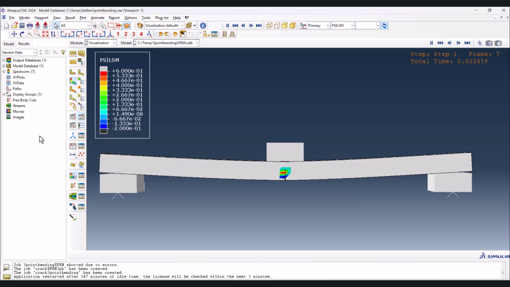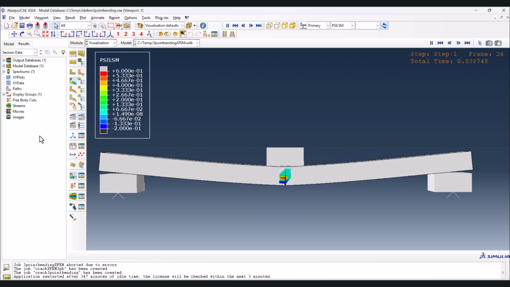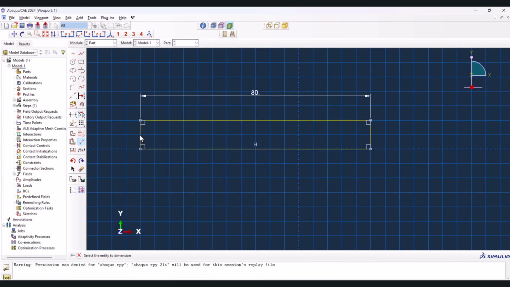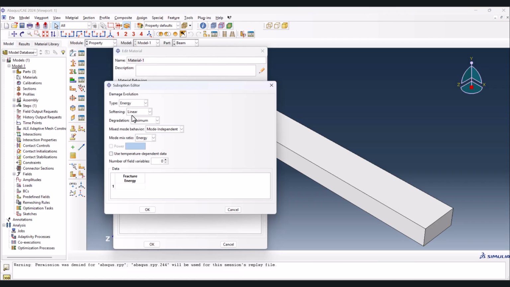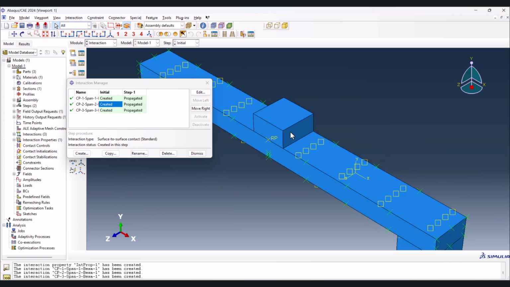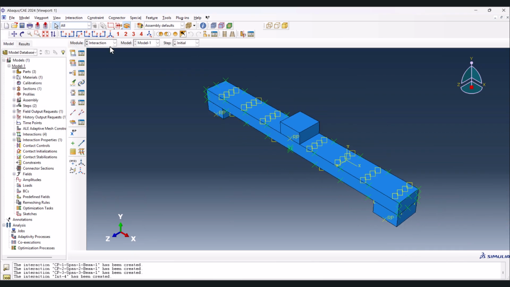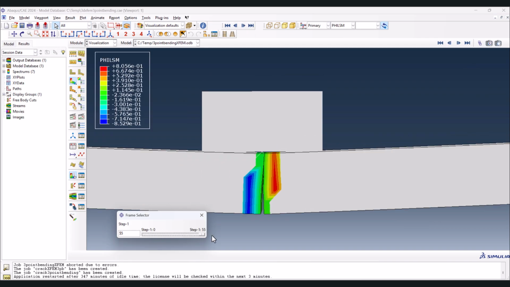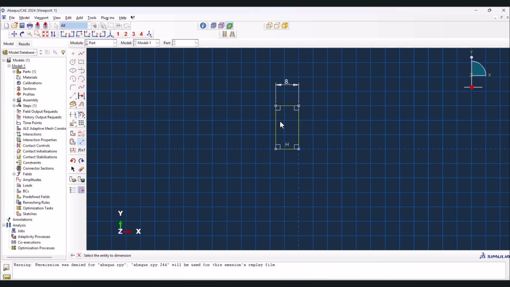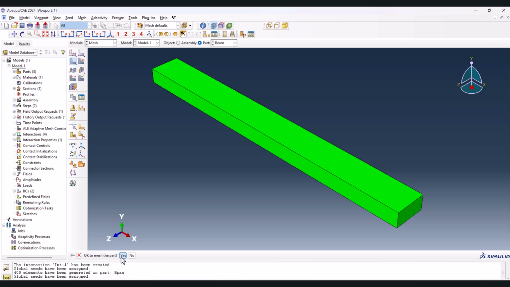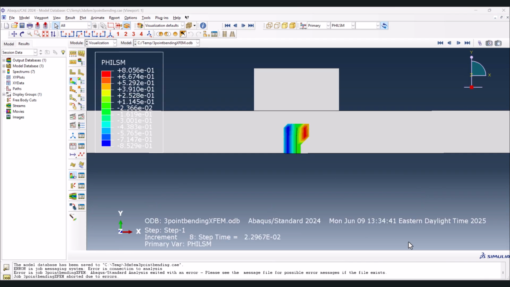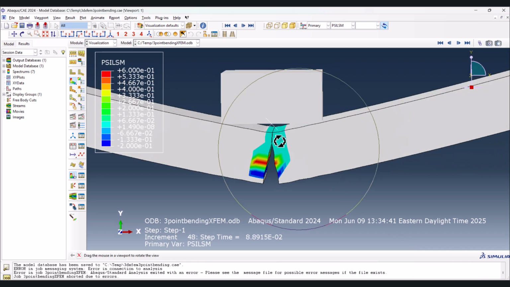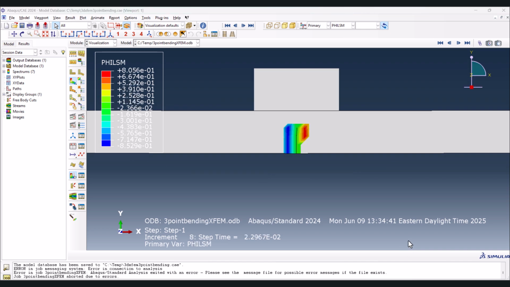In this tutorial, we're simulating crack growth in a 3-point bending test using XFEM in Abaqus. You'll learn how to model geometry, define material properties with fracture behavior, set up XFEM crack initiation and propagation, and analyze how the crack evolves under bending load. We'll cover everything step by step, from part creation to meshing, boundary conditions, and post-processing with fields like STATUSXFEM and PHILSM. So let's get started.